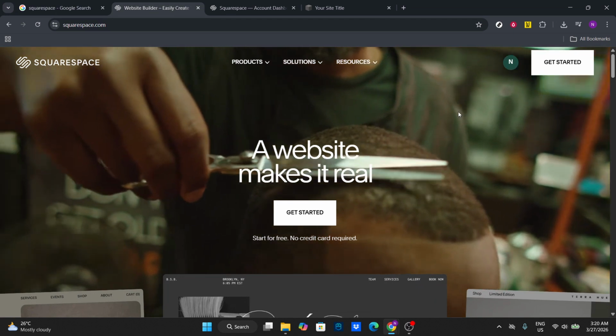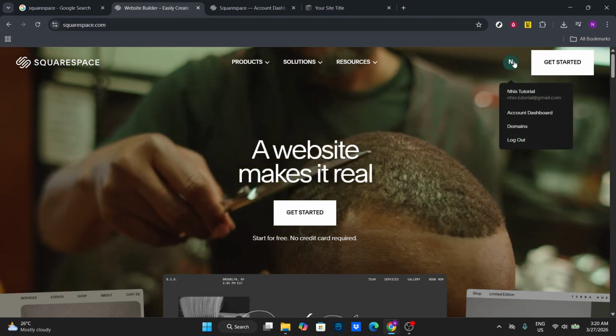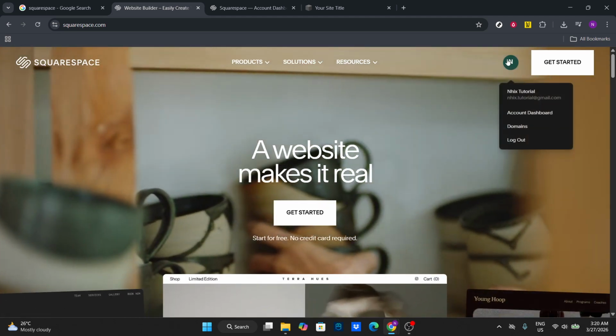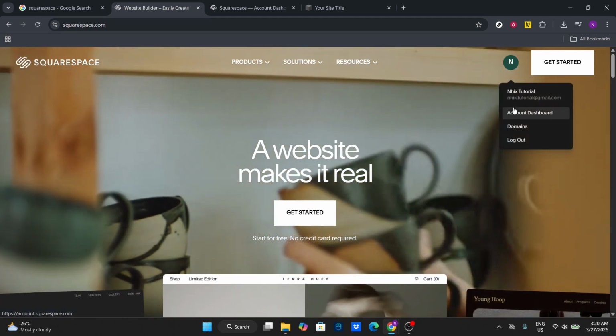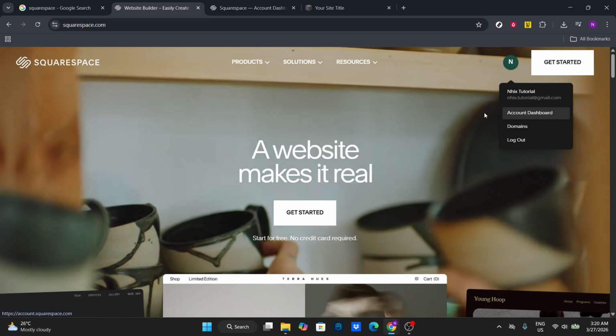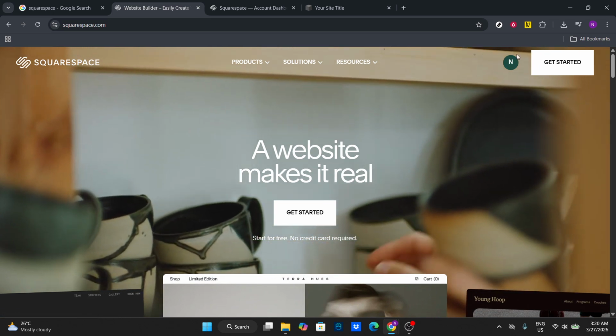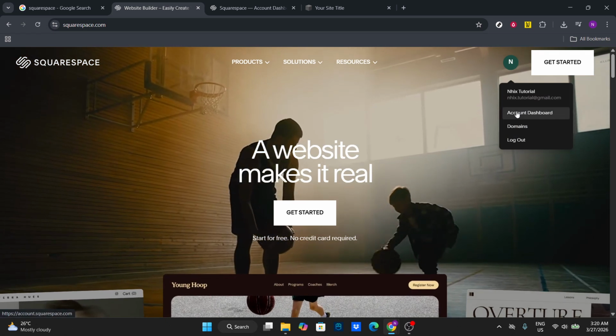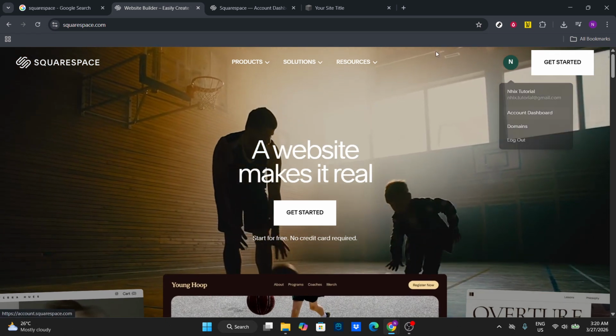Once you're in, look to the top right corner of the screen and click your profile icon. This opens a quick menu that leads to everything tied to your account. From that menu, choose Account Dashboard. The dashboard is your home base. It lists all of your sites in one place so you can quickly jump into the one you want to work on. Find the site you want to edit and select it to open its controls.